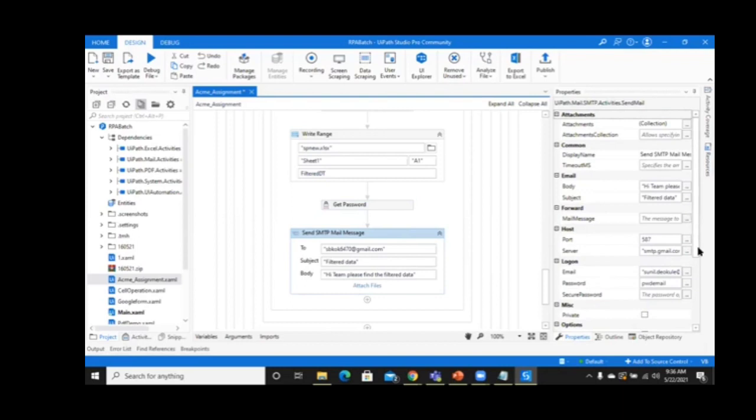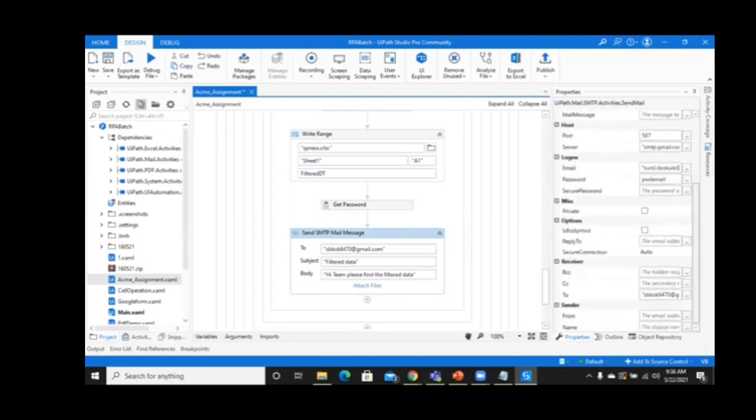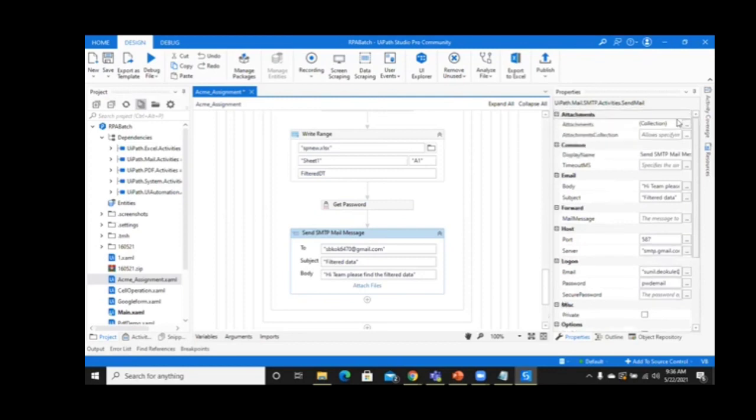Then remaining things, to whom you want to send, body, subject, whatever you want to put. Other things you can understand, but these four you should always remember. What? Port, server, email, and password. Understood?